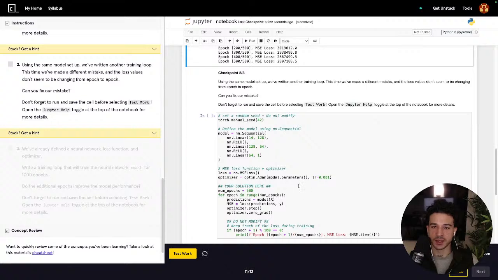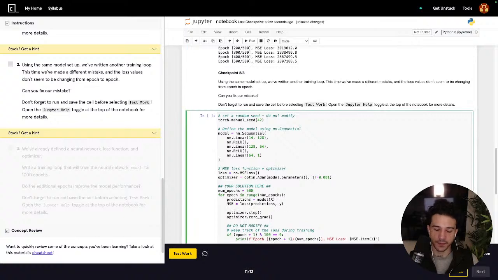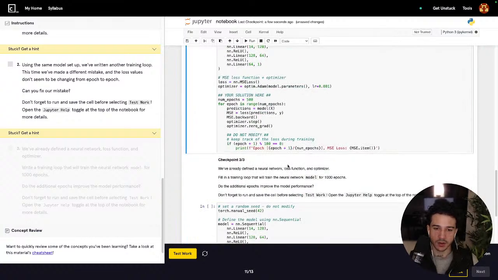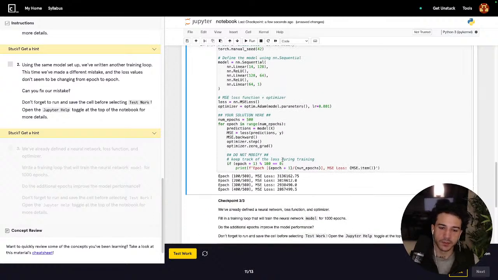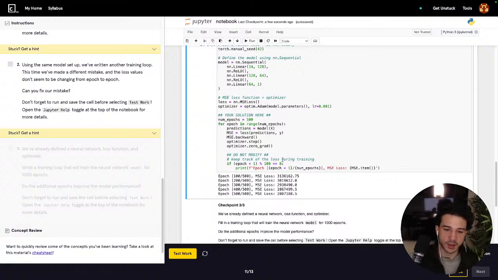Now, using the same model setup, we've written another training loop. This time we've made a different mistake and the loss values don't seem to be changing from epoch to epoch. Can you fix our mistake? So num epochs 500, for epoch in range num epochs, predictions equals model X, MSE equals loss predictions Y, MSE dot backward for backward propagation. And then save it and test the work.